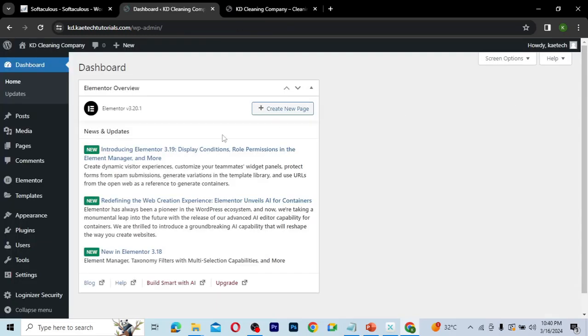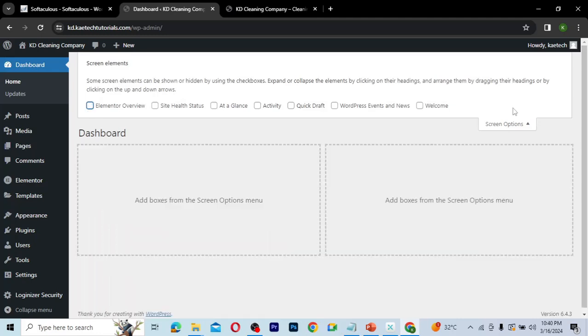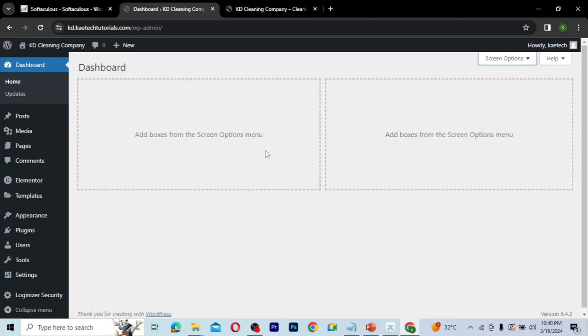Anytime you install maybe a plugin or a theme or other stuff, you're going to get this kind of details and other stuff from the plugin. If you don't want it, just click on screen options over here and then untick it, and then it's going to go away. So that is it. Now we have installed our Elementor, and now we can go ahead to step 5, which is to create our pages.